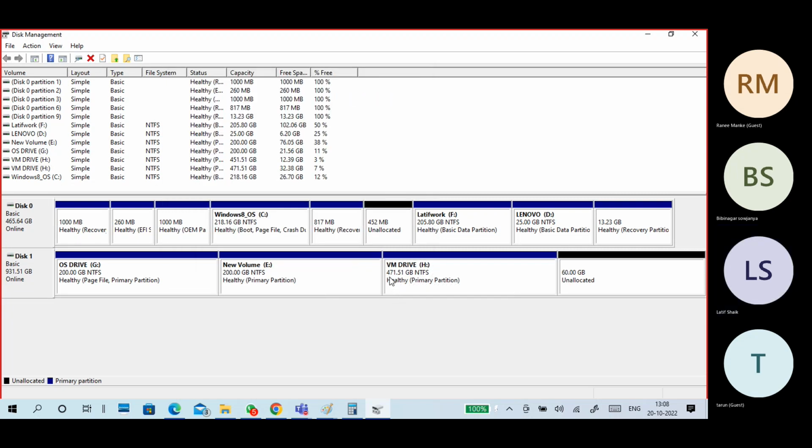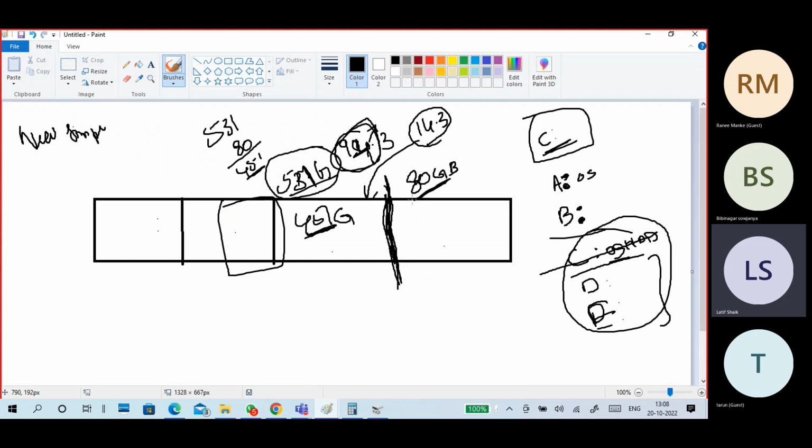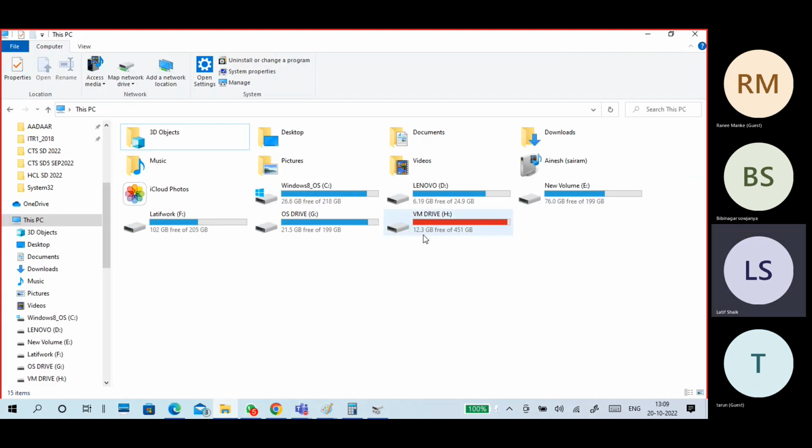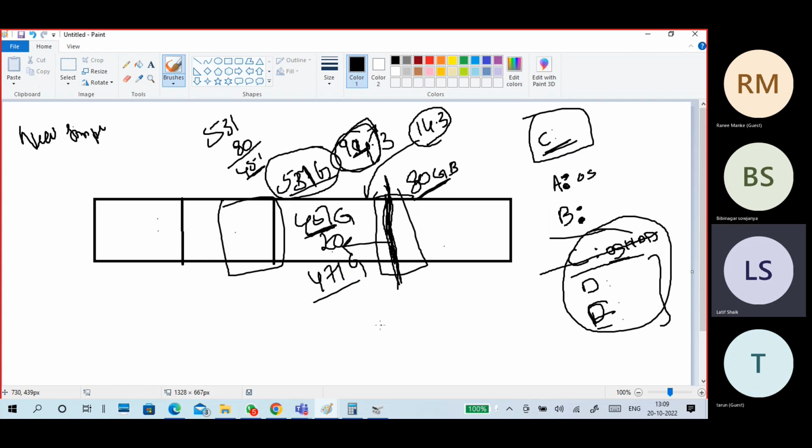See, the H drive size is now 471 GB. This 80 GB became 60 GB. That is called an extended volume. What I've done is take 20 GB from here and add it to this one, so it became 471 GB. Earlier it was showing 12.3 GB free space, and now it is 32.3 GB free space. 20 GB is added. Guys, do you understand shrinking and extending? Yes, sir.